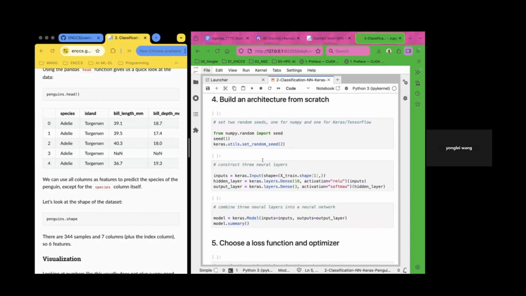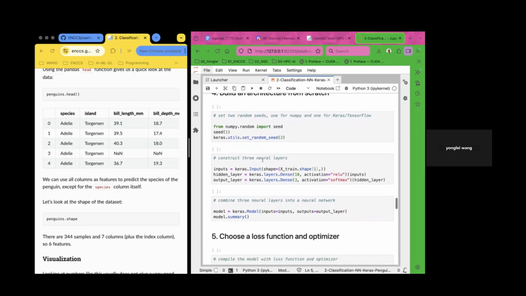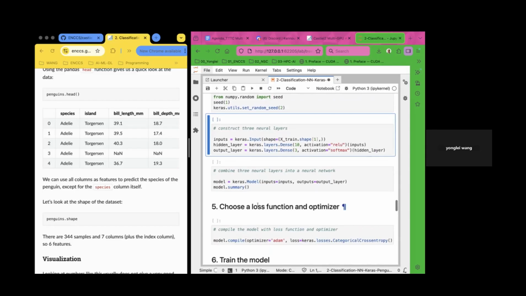All right, data is ready. Let's build a neural network architecture from scratch using Keras. In order to make sure that we can get the same result each time we run this tutorial, we set two random seeds right here, one for NumPy and one for Keras. Then we construct three layers: input layer, hidden layer, and output layer. The input layer has the shape of the input, and you can guess we have four numerical features right here. So the shape should be 4.